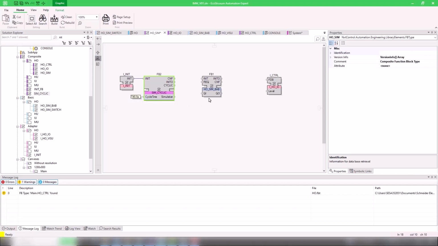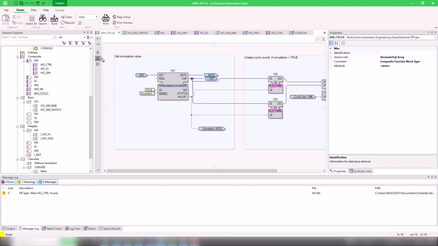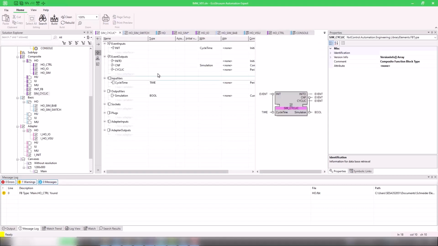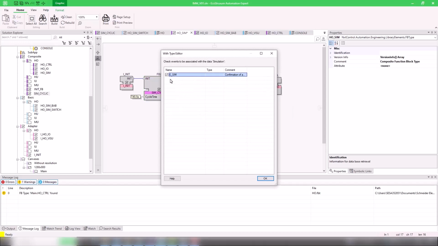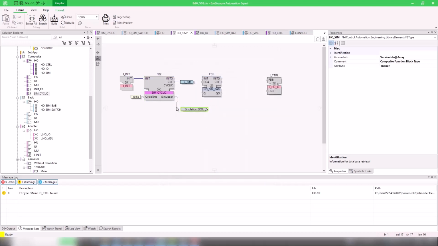I don't like the order of the output events inside sim cyclic. Let's change this and save. Now it looks better. I will need to access the simulation variable for the simulation switch. That's why I will use an event output called eSim and the corresponding variable of type bool.